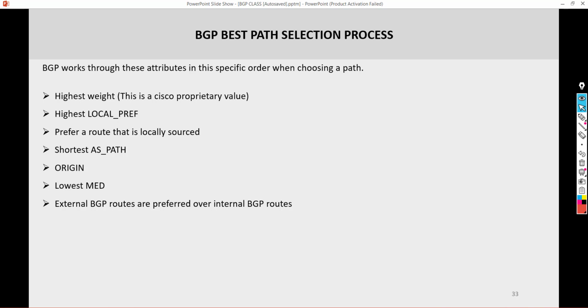So the idea is if I learn a route from an external peer, I'm always going to prefer it over what I'm learning from my internal peer. Okay, so the idea is when you learn a route from an external peer, we'll talk about this later as we progress in the discussion. We also have the lowest IGP cost to the next hop.